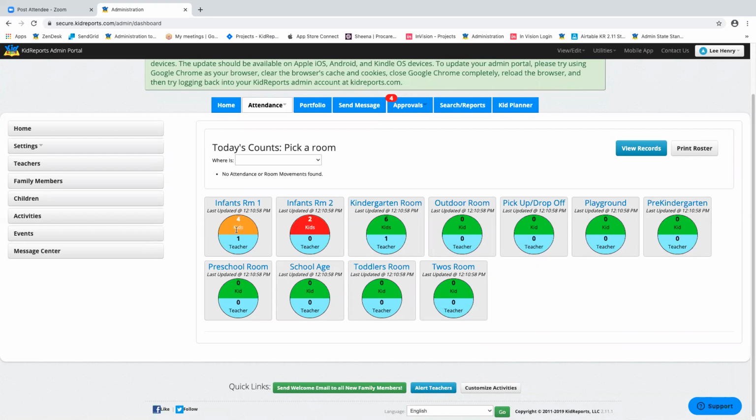So this is a caution. There's a problem in my infant room too because I have 2 kiddos signed in and no teachers. So probably I've got a teacher that just forgot to check in, but I better walk down the hall and check.